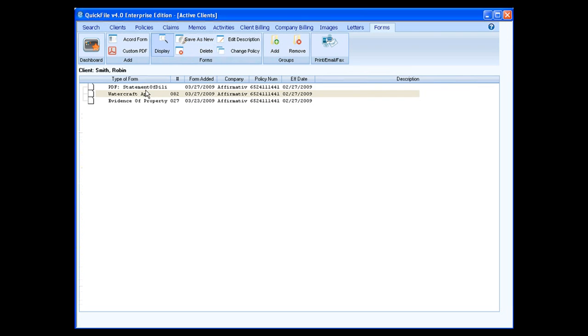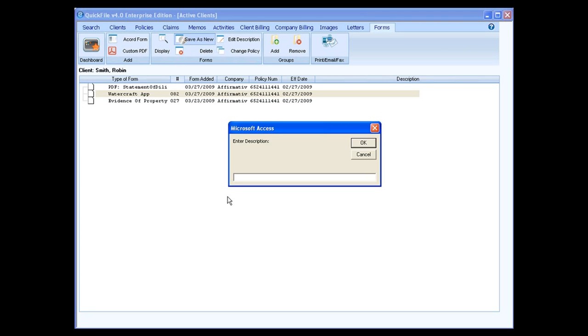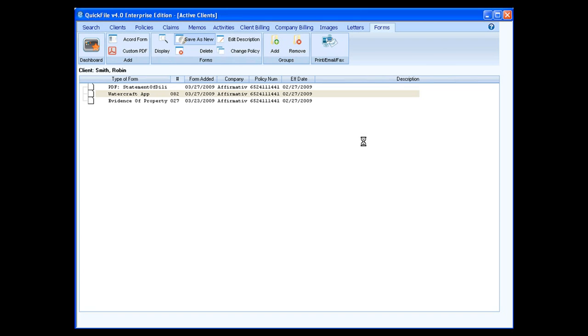Next up, we have Save as New. Now, this is a handy button. Let's say this watercraft application, I did it this year, 2009. Now let's say 2010 rolls around and my client says, I want to renew this, and you need the same watercraft application with basically all the same information on it, but of course for 2010. So, so you don't have to redo the whole thing, select the original, click on Save as New, give it a new name, like Renewal 2010, and hit OK.